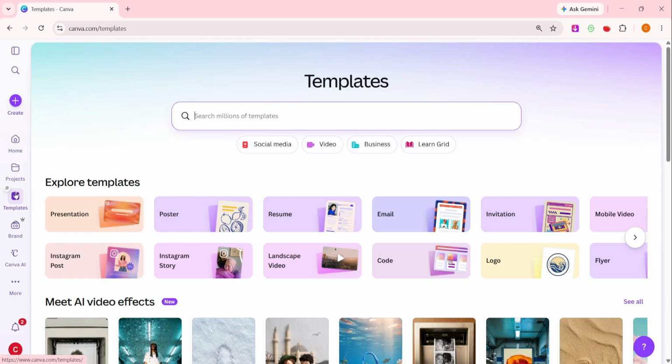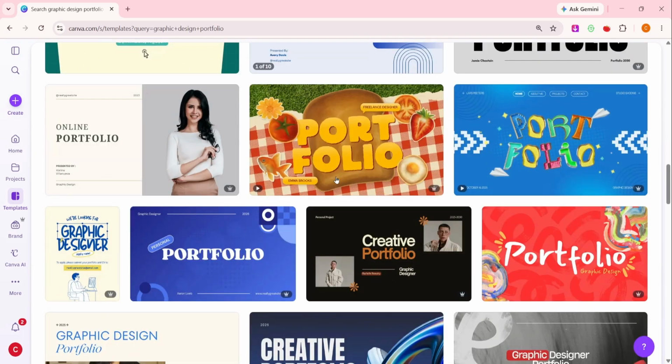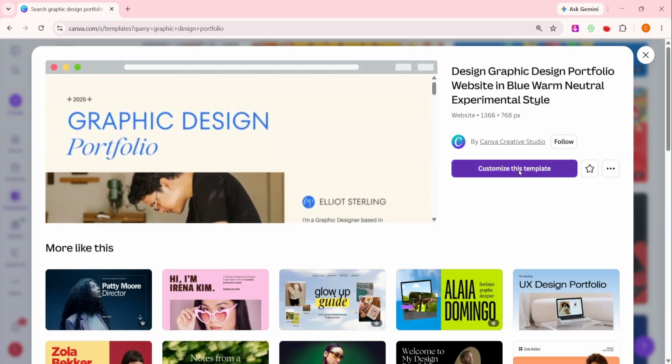For example, let's search portfolio for graphic design. Then just scroll through all of these options and find the one that you like. For example, let's choose this one. Click Customize this template, and it will bring you to the editor page.